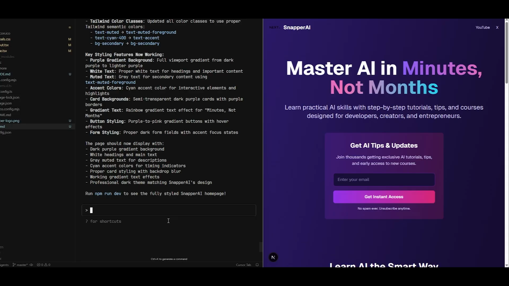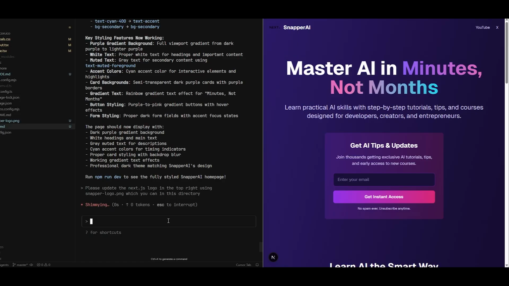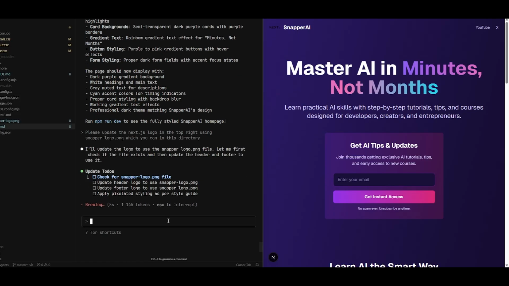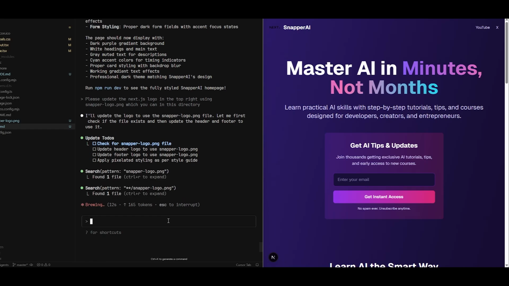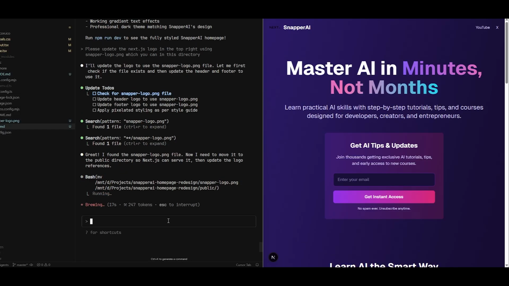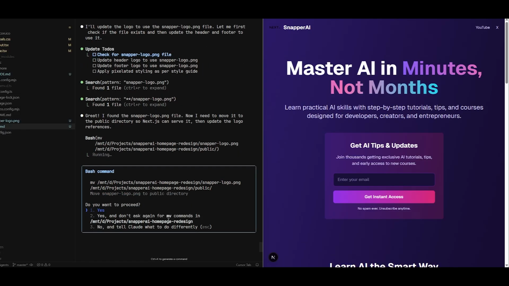So what I'm going to do here is prompt it to say, please update the Next.js logo in the top right using the Snapper logo, which you can find in this directory. So it should be able to locate the logo file now and make that update. So the Next.js logo should update to the Snapper logo. So it's found the logo. Now it wants to make that change.